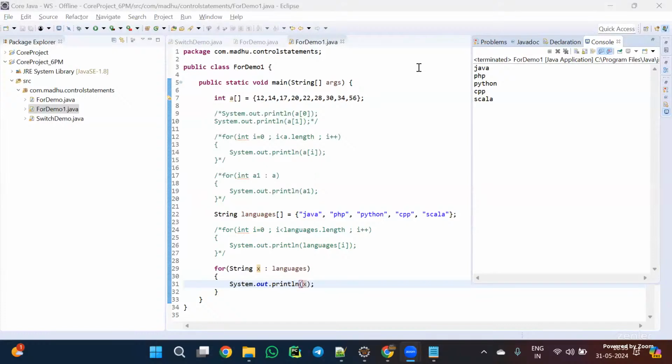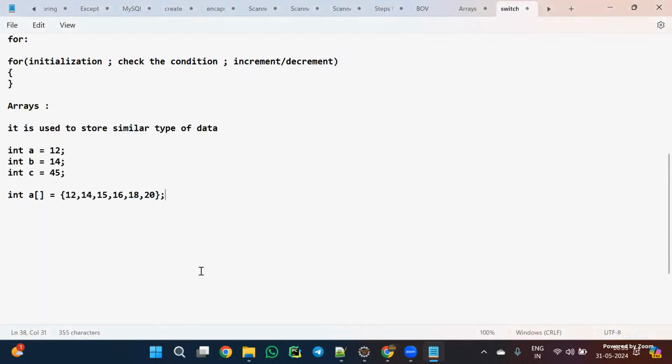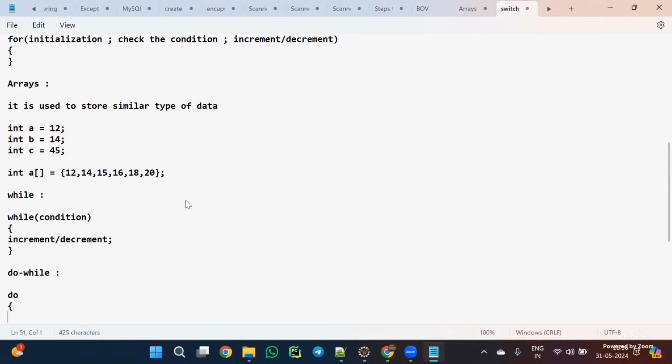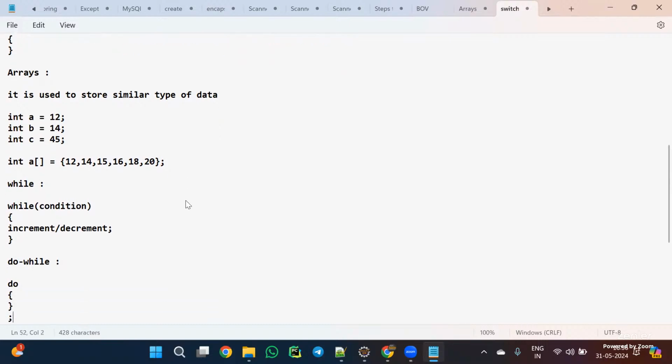Data. Fine. Take down: while loop. The syntax for the while loop is while of condition. Like this we are going to work. Then do while. Like this we are going to work with do while.